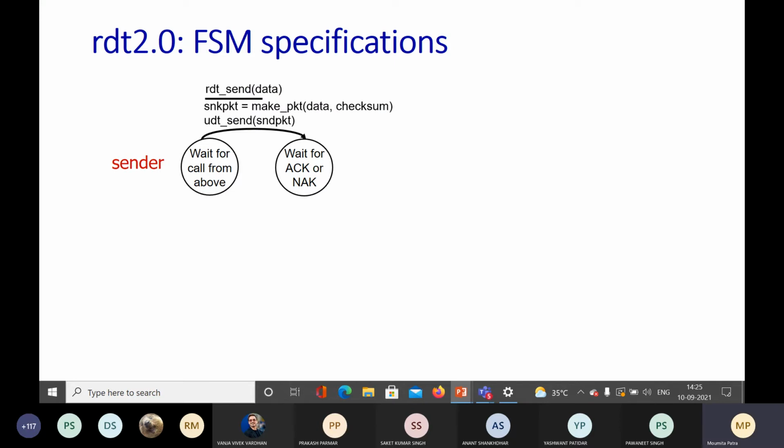So let's see what the corresponding functions are. Here it is: wait for call from above. What's the event? It is rdt_send(data). What are the actions that you need to take? Make the packet, and remember we are trying to find out bit errors and we can do that with the help of checksum. So data will be there and in the header you will have the checksum field, so that you need to put before you send the data, and then use the udt_send function to send your packet.